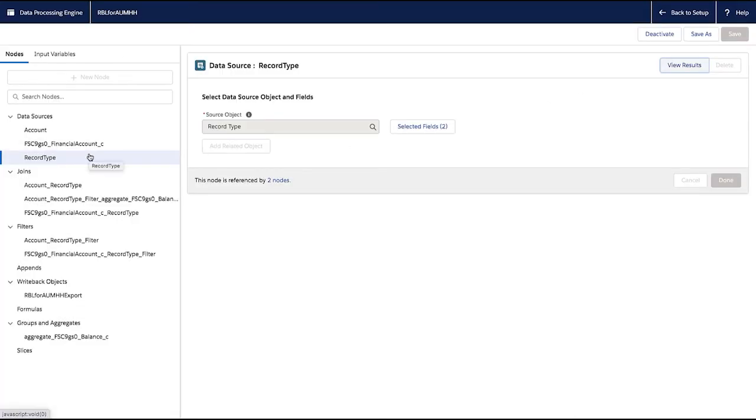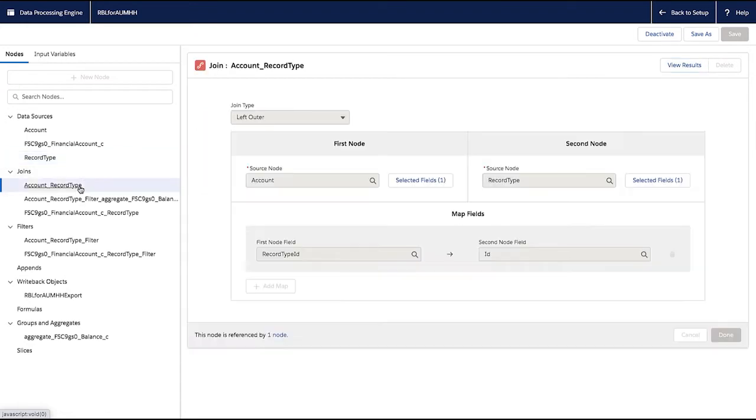The next step is to get a join between account and record type. Join is essentially going to create a bigger table with columns from both the tables. Here we will join account and record type objects, such that record type ID on the account is matched with the ID field on the record type object.